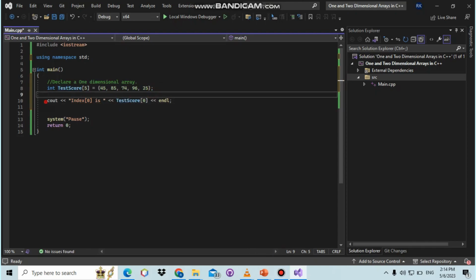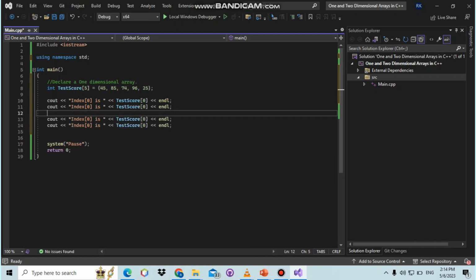Awesome. Let me just highlight this and copy and paste it 4 more times so we can see. I'm going to say here 1, 2, and 3, and 4. Okay, so guys, you can see we now have 5 elements being displayed here. I want to see the values stored in each index of the test scores. So let's run this program so you see.